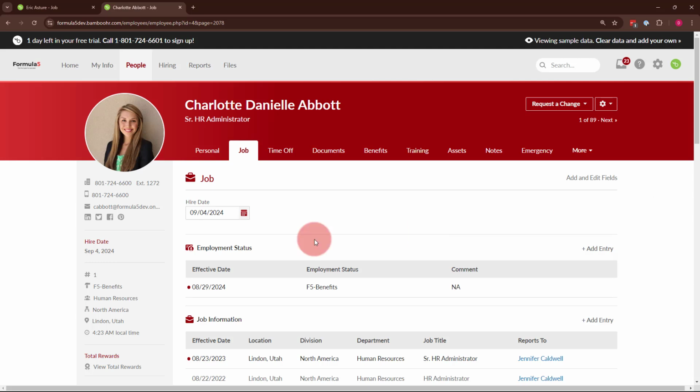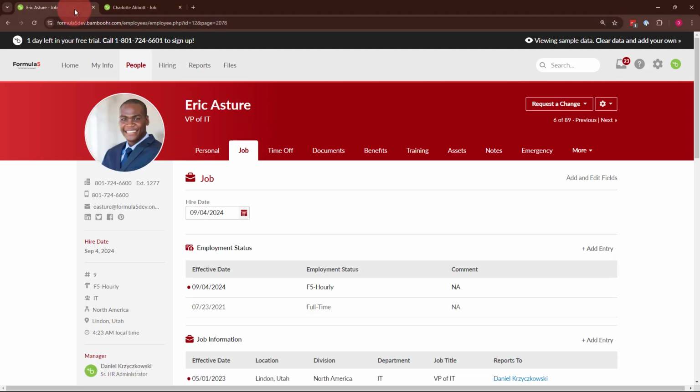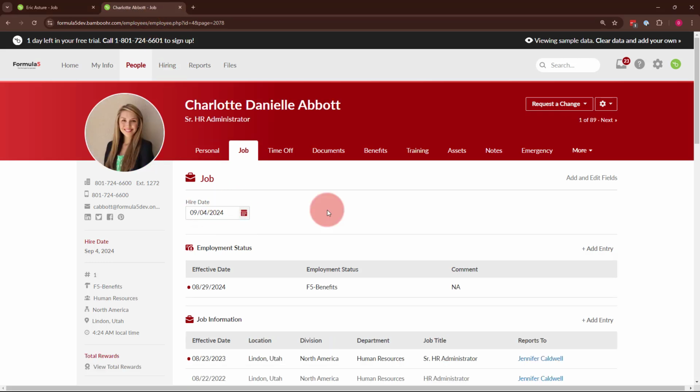Let's say that today we hire 2 new employees at Formula 5, Charlotte and Eric. Under hire date, we have the current date for both Eric and Charlotte. So right now, when the Azure Logic App is triggered, we should have automatically created accounts in Microsoft Entra ID for those employees. So let's look at the Azure Logic App now.